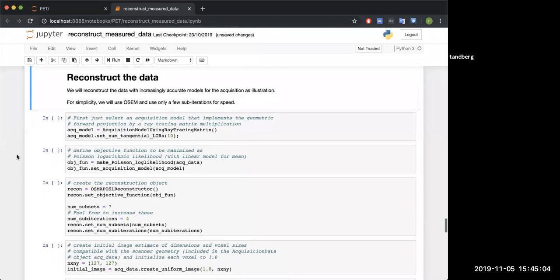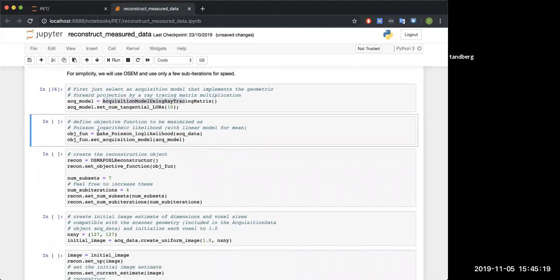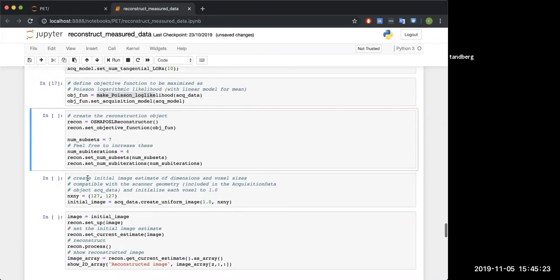And so far we can project with additive terms. We've reconstructed, but we haven't so far done a reconstruction where we have additive terms in there. So let's go ahead and do that. Create an acquisition model, create an objective function, create a reconstructor where we're going to set our number of subsets and our number of sub-iterations.